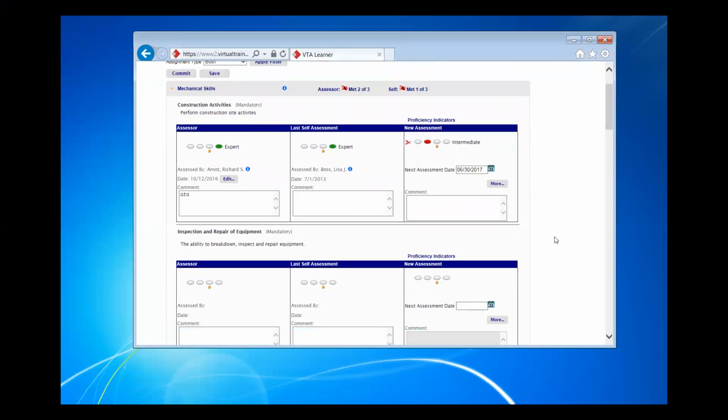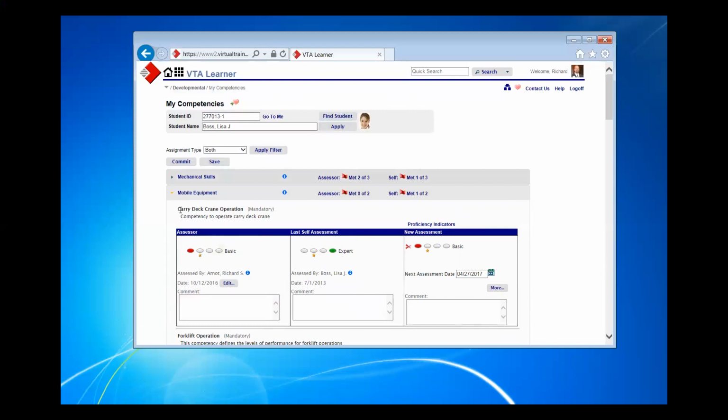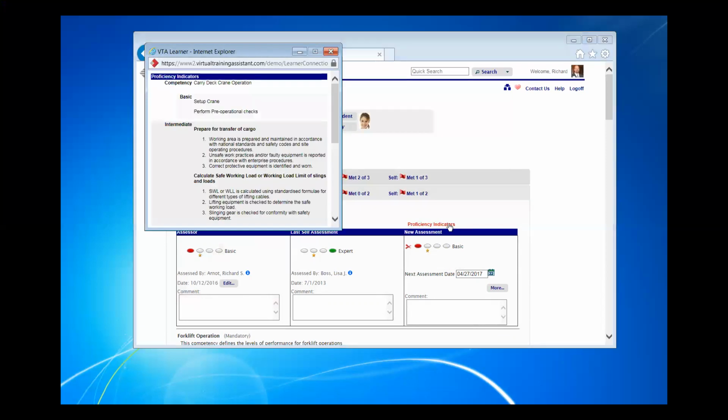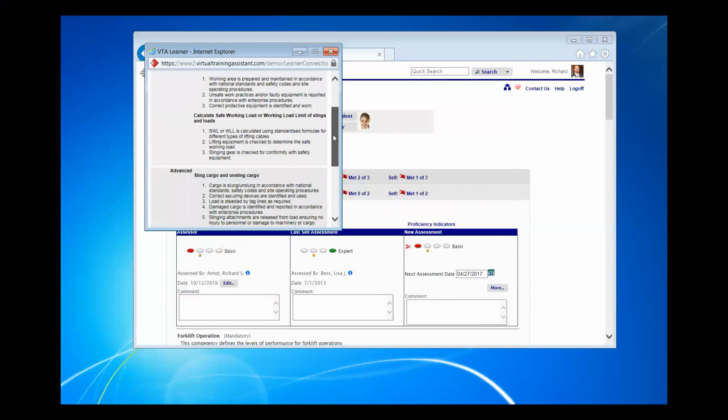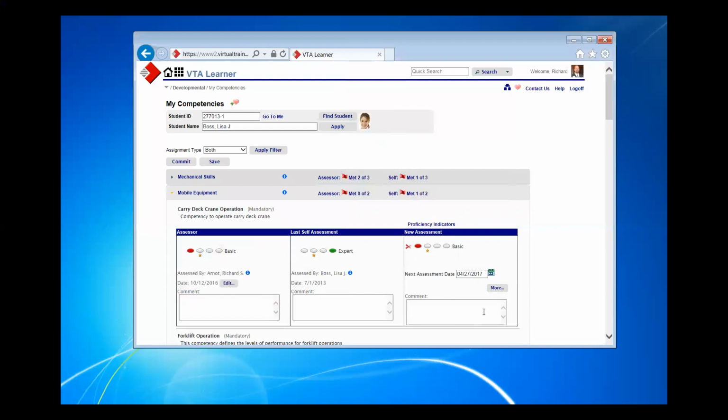And if I want to, say, go down to this mobile equipment competency group, she has assigned carry deck crane operation, and she has a target proficiency level there of intermediate. I can see the proficiency indicators that help me identify the behaviors that she takes to justify that ranking as, say, either a basic, intermediate, advanced, whatever the scale is created by the group. But I can create her assessment, and then also, if I want, I can assign development plan items that can be used for her to strengthen her skills.